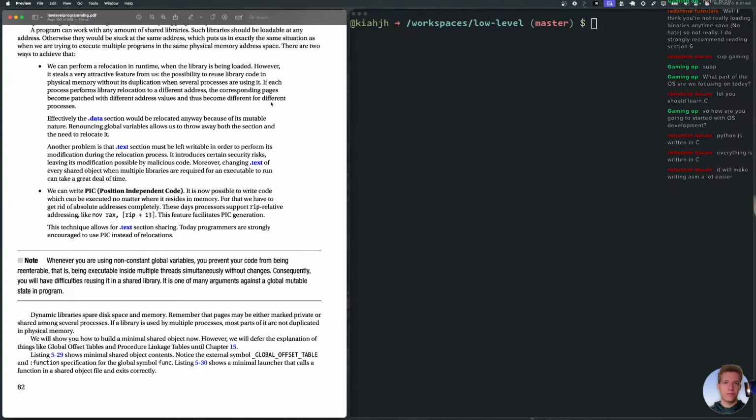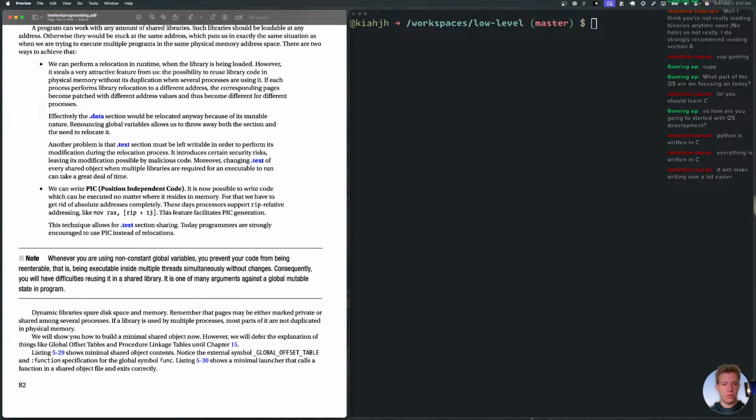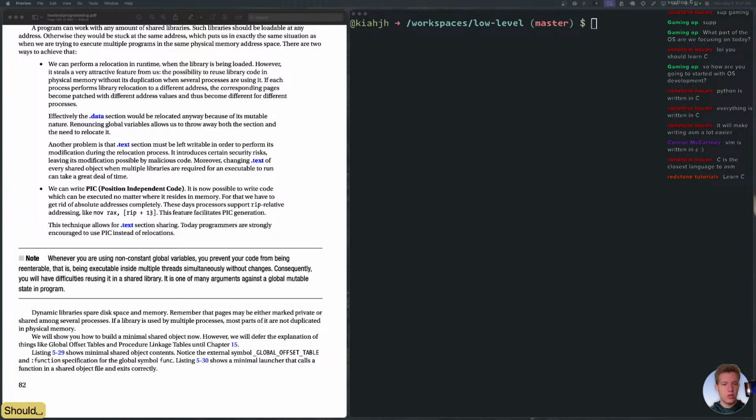All right, Bacon is saying I should learn C. Let me do a quick poll. What do you guys think? Vim is written in C. That is a good point. But Helix is written in Rust. C is the closest language to ASM. Learn C. All right. Well, let me just do a formal poll. I'm pretty convinced, but let me just make sure. Should I learn C, even though it won't be used in the OS? Yeah, Linux is C, Windows is C.